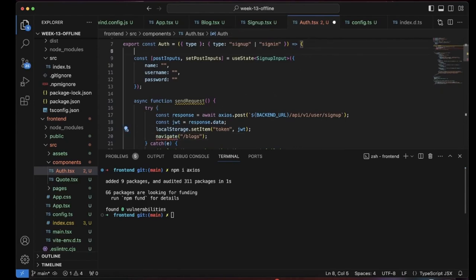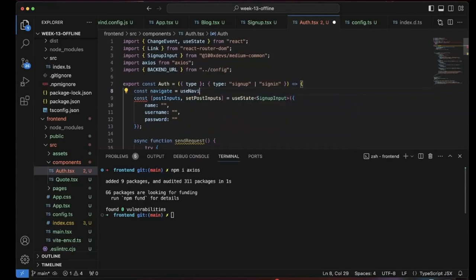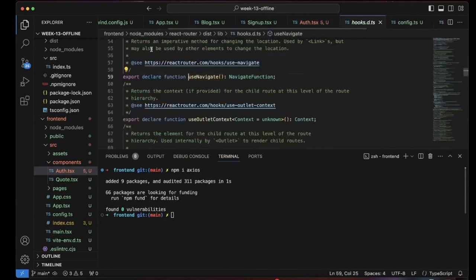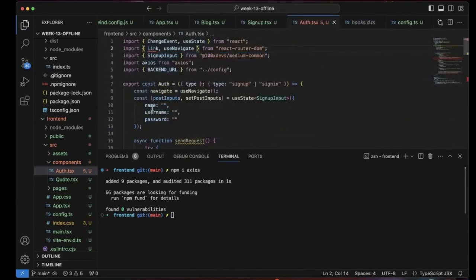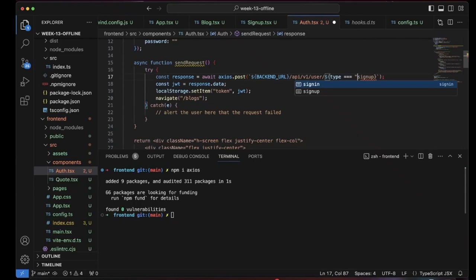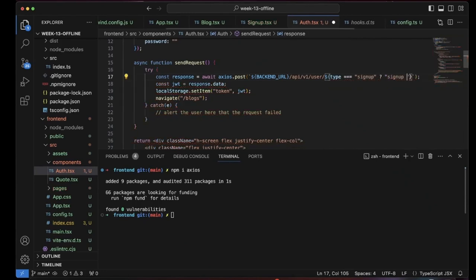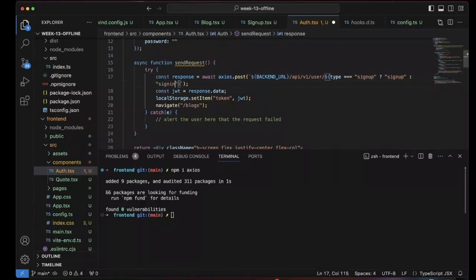And where does navigate come from? If you remember, it comes from React router DOM. I'm unsure if this is what the hook is called, but let's see. That's right. Navigate to slash blogs. All right. The only thing is the route needs to be either sign up or sign in. If type is sign up, then the route is sign up, else the route is sign in. All right, there you go.